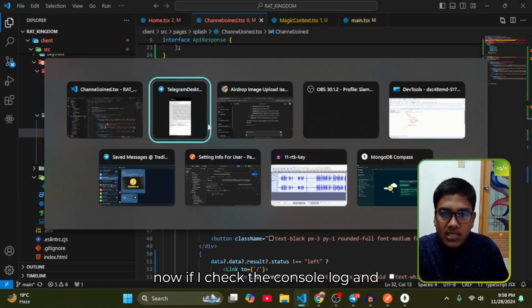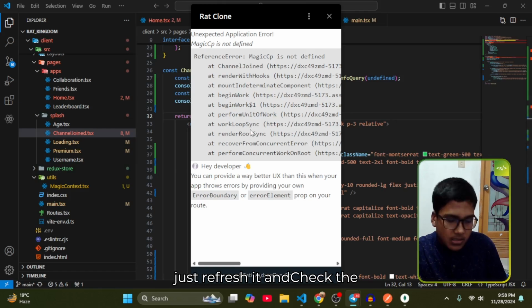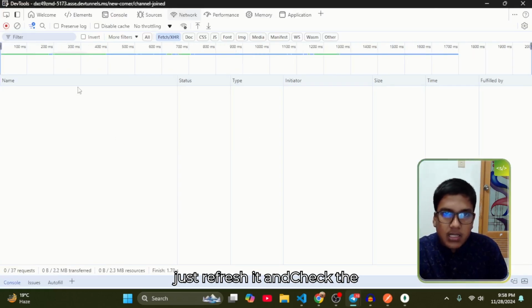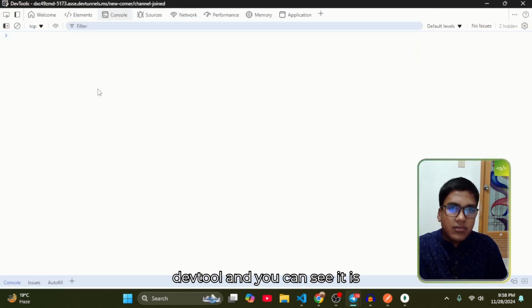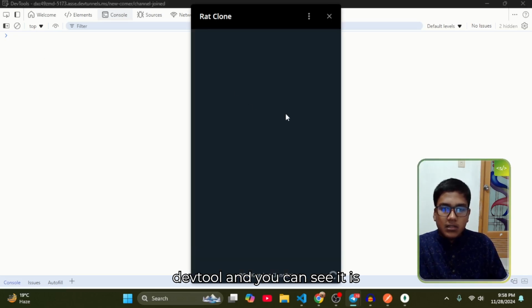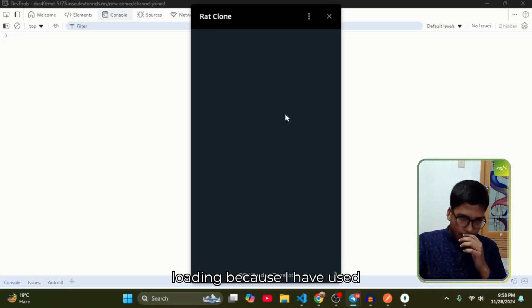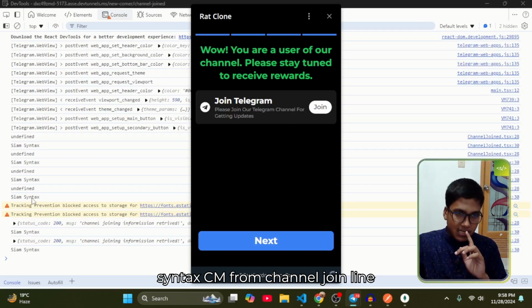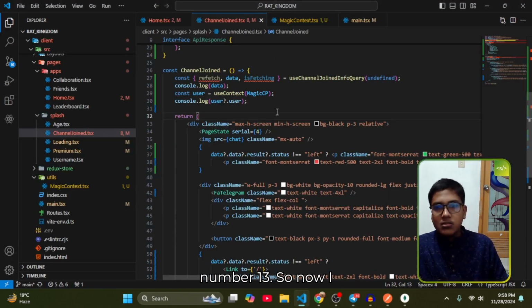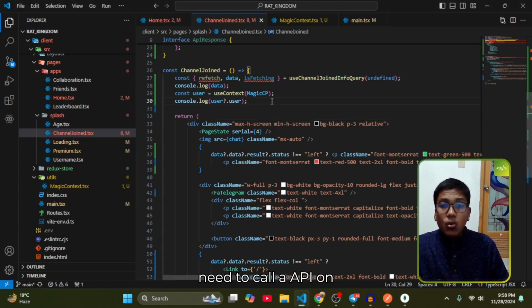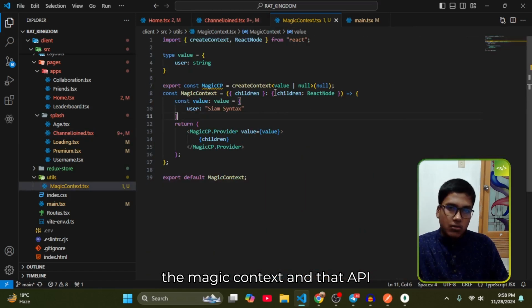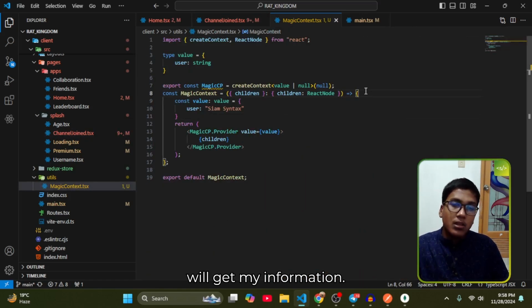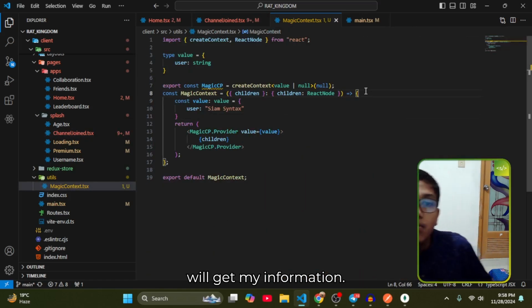Now if I check the console log and just refresh it and check the dev tool, you can see it is loading because I have used a hard reload, and you can see syntax Siam from channel join line number 13. So now I need to call an API on the magic context, and that API will get my information.